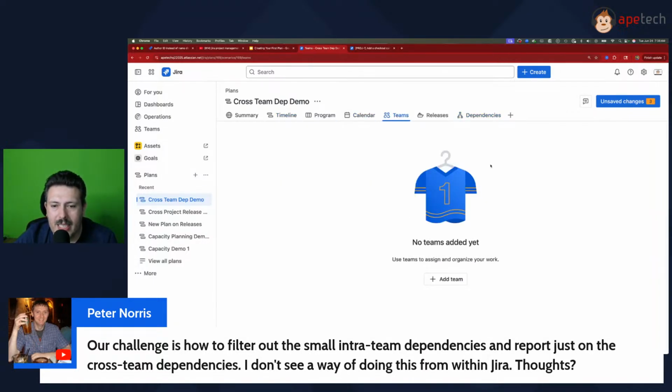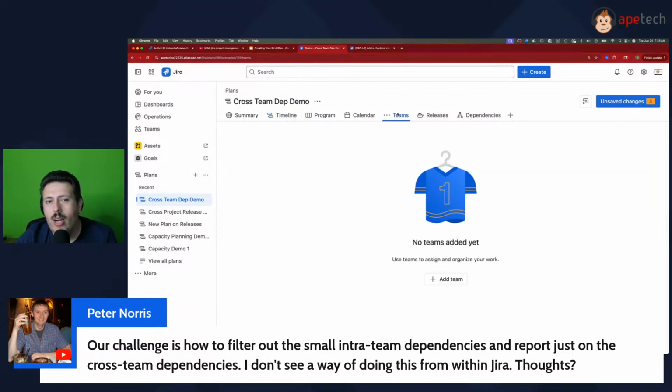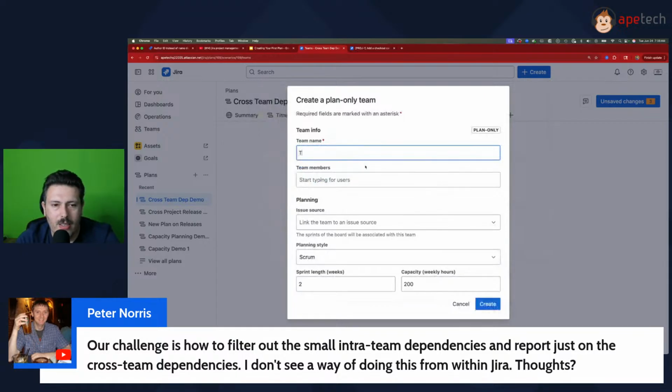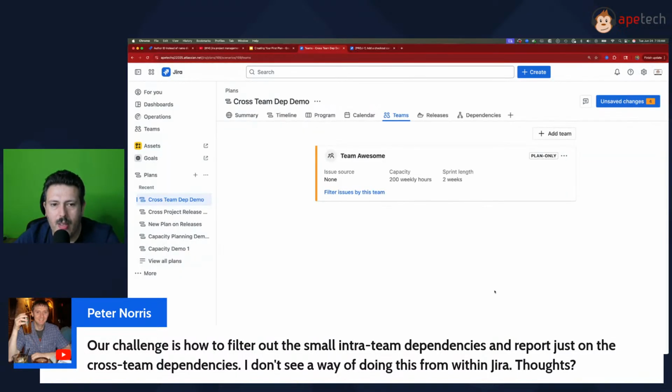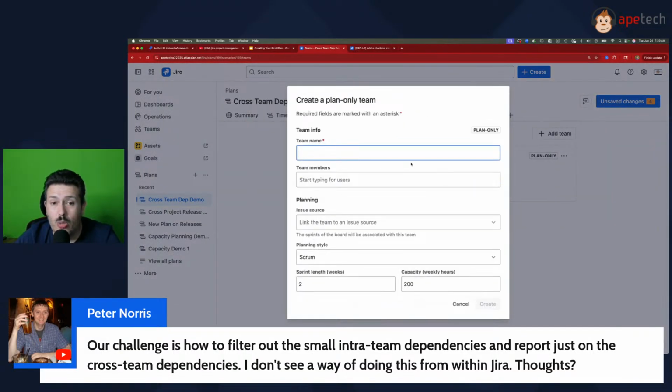If you don't use the teams field, I recommend you use team so that you can manage them. Now, if you don't want to create a global team, a team that exists across Confluence and Jira and some of the other Atlassian tools, you do have the ability to create teams that are in the plan only. And so if you wanted to create like team awesome, you can create them in here. But when you create a couple of teams inside your plan, they do not exist outside of your plan.